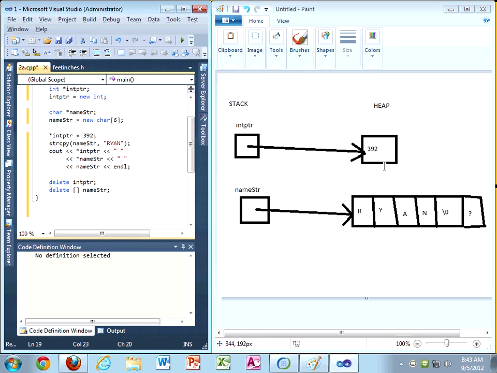Okay, so there's a section in the lesson on memory leaks, which means sometimes, for example, right now, before I delete it, if I were to say int pointer gets null, okay? Or better yet, int pointer gets new int.